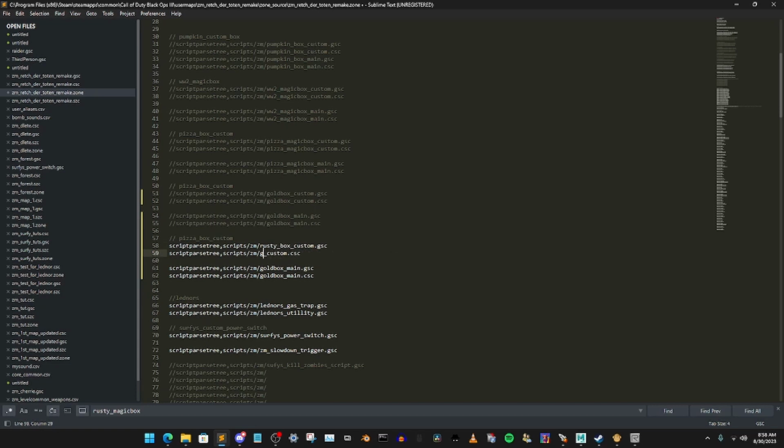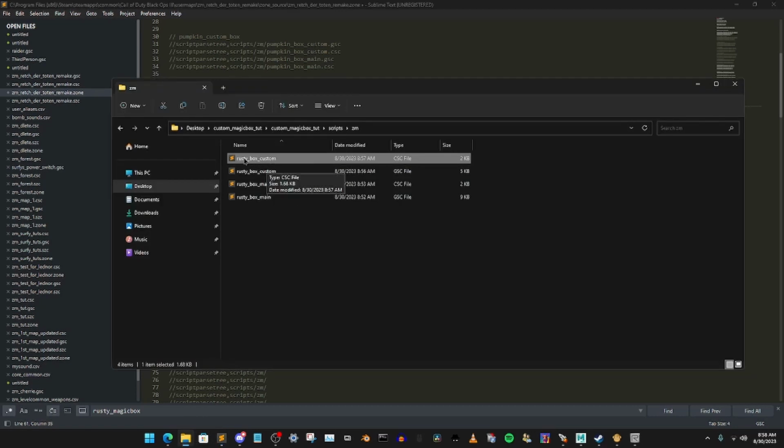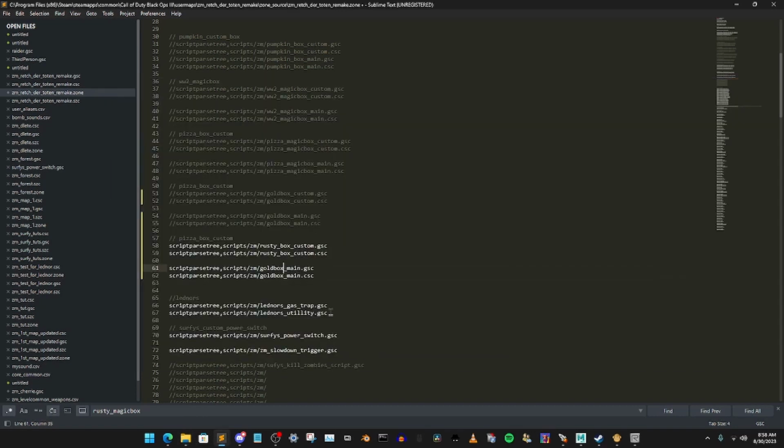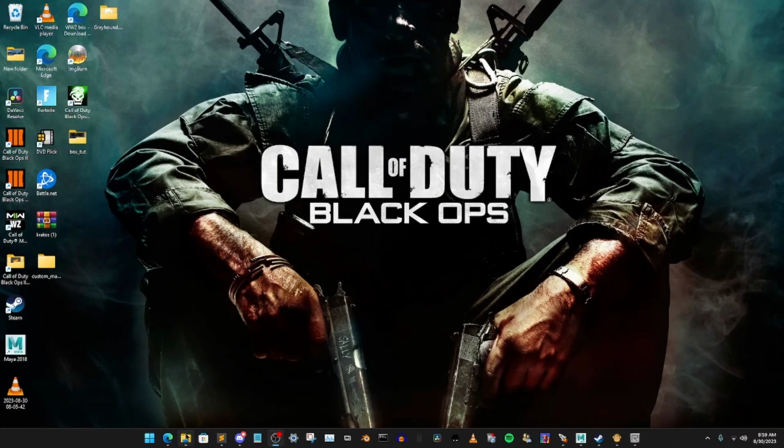Okay, so you'll just make sure everything is the right name. So remember, our name is rusty_box custom and main. That's all we need to do. We just need to make sure that is the correct name of the file. Rusty_box, and we'll just change this to rusty_box. Press Control Save. Cancel. And for the scripting now, you are done. You can minimize that. Go back to the folder.